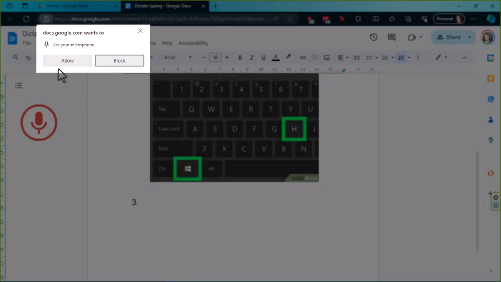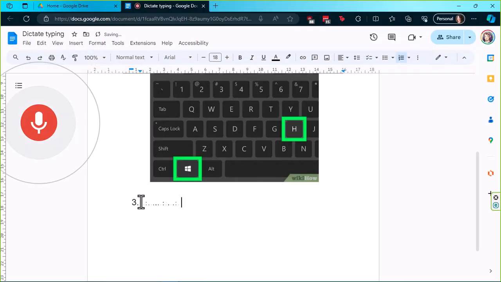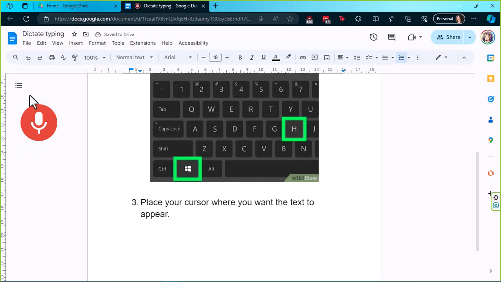If you get this prompt, you're always going to allow it to use your microphone. Place your cursor where you want the text to appear. And we just click on it again to stop. And that'll stay there for a while, so if we want to start it again, we can click on the microphone. If we want to stop it again, we just click on it again.